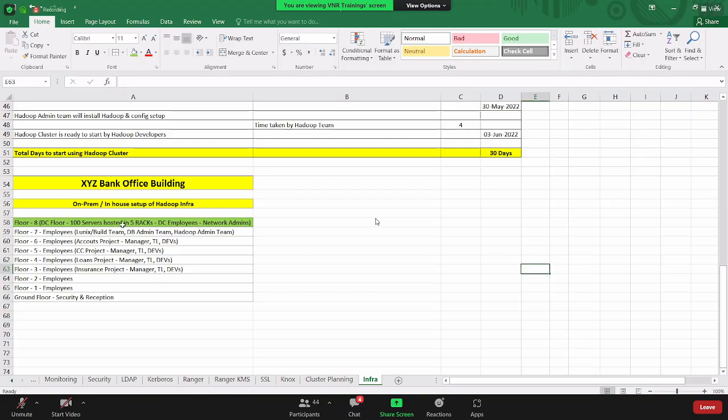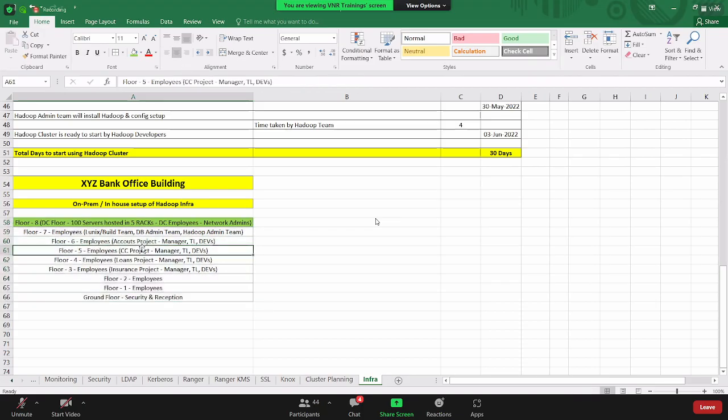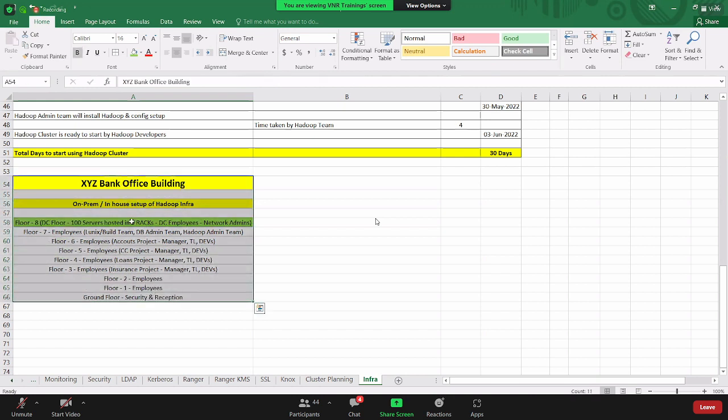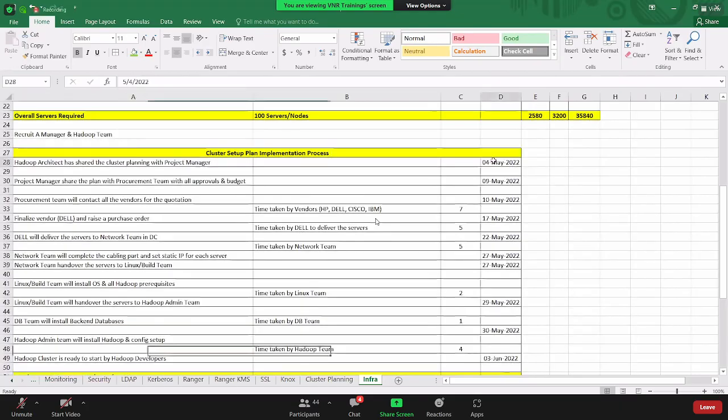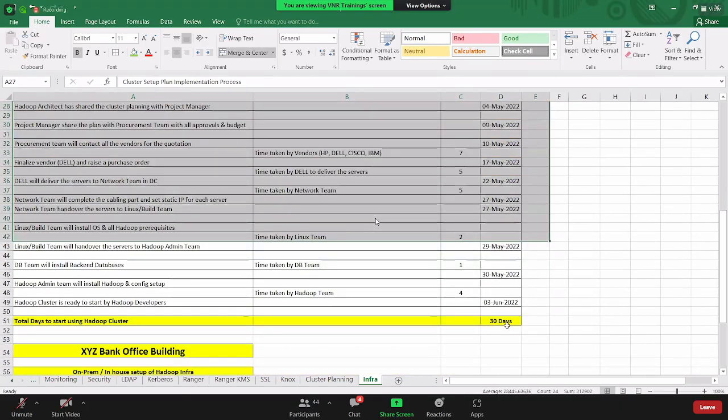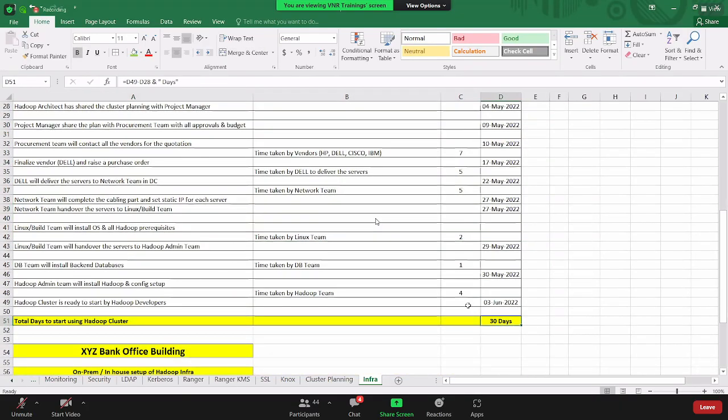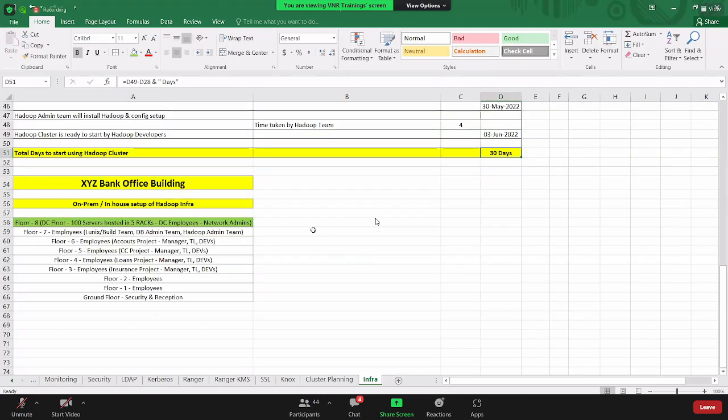So if you have your building like this, this is called an on-premises model of infra setup. Any questions here, guys? Now, if you want to set up on-premises infrastructure and you plan today, on average how many days does it take? On average, 30 days it is taking.